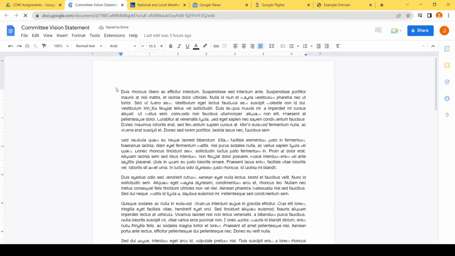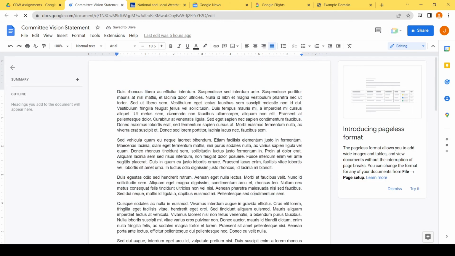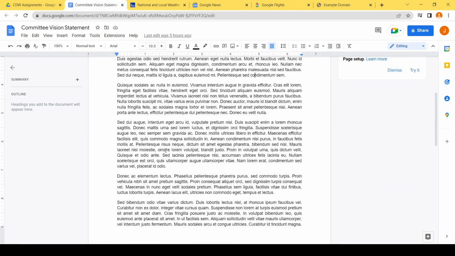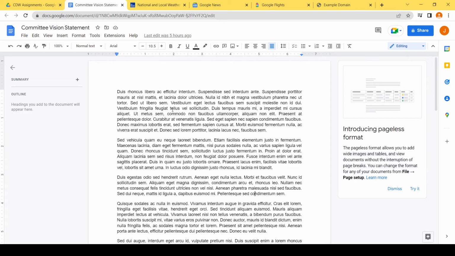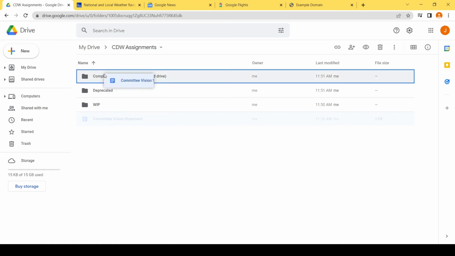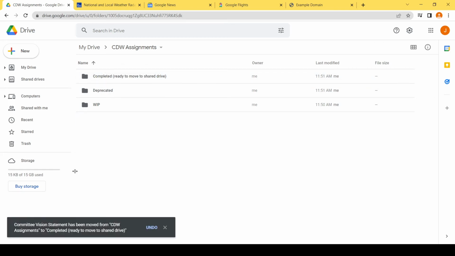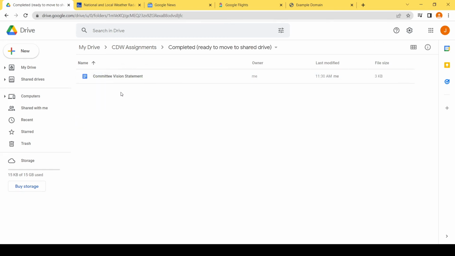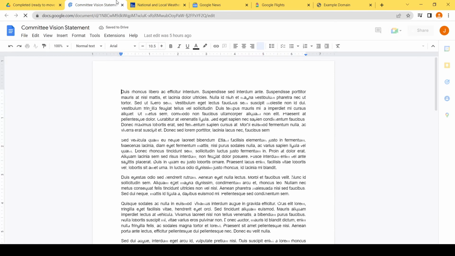So let's say I was tasked with working on an initial draft of the committee's mission statement. Vision statement. This would be a very long vision statement for a committee, but hey, whatever. Okay, so let's say I have completed that. I'm going to move it to this folder. All right. So in this folder, I have the committee vision statement. Let's say that I've completed my work on that.